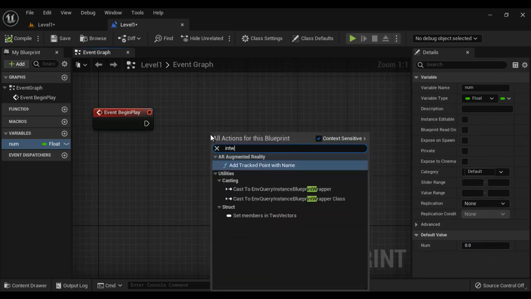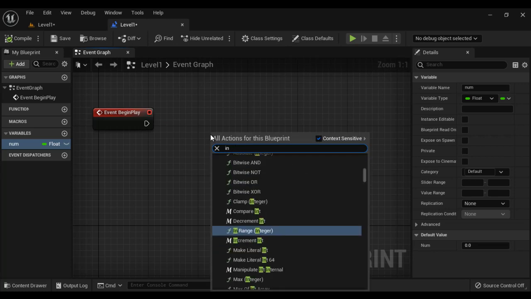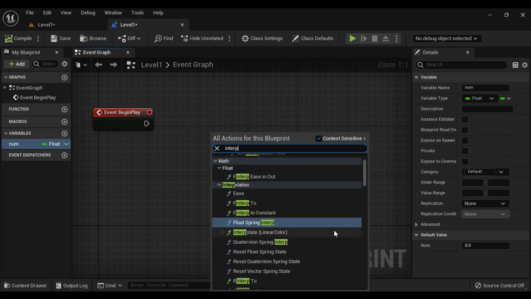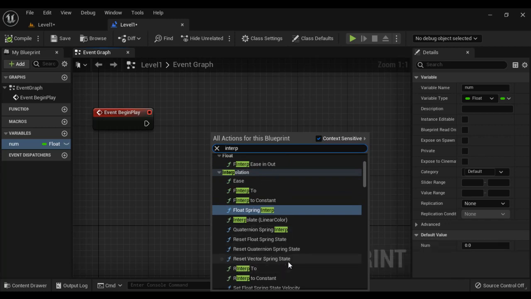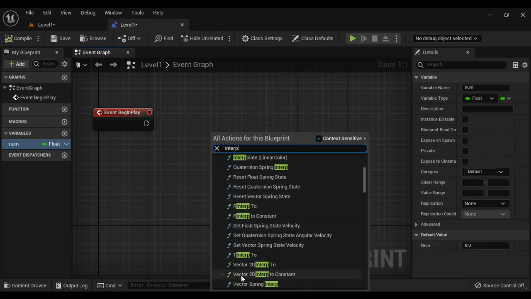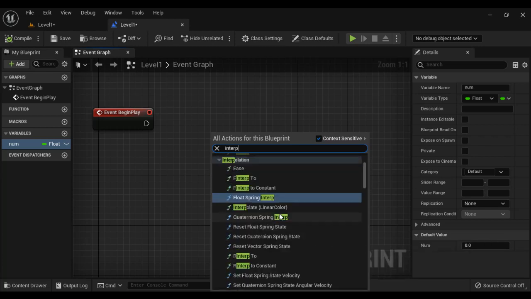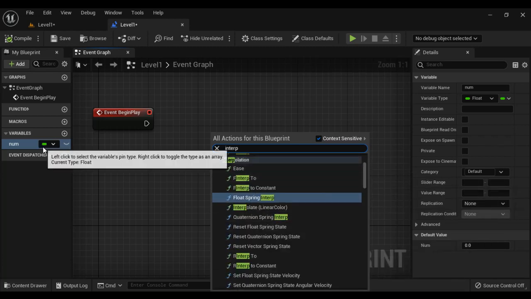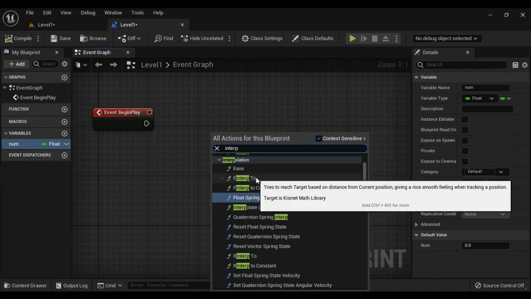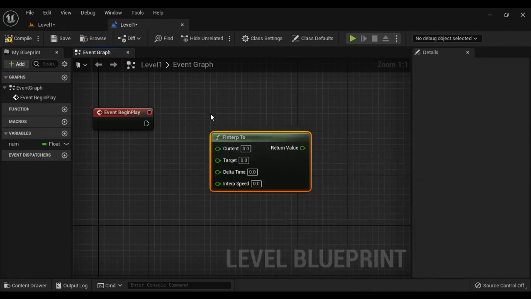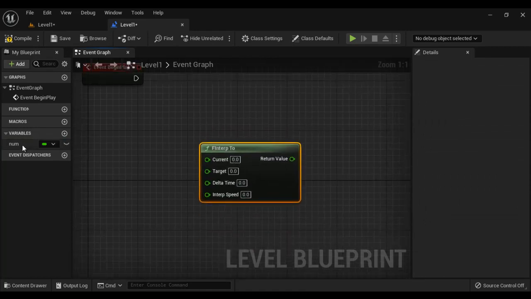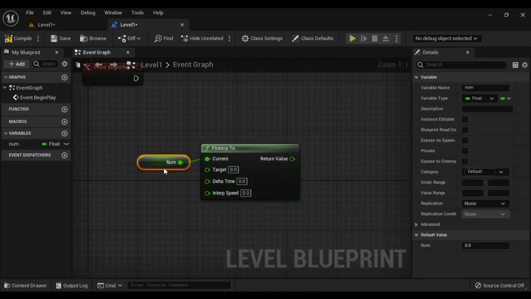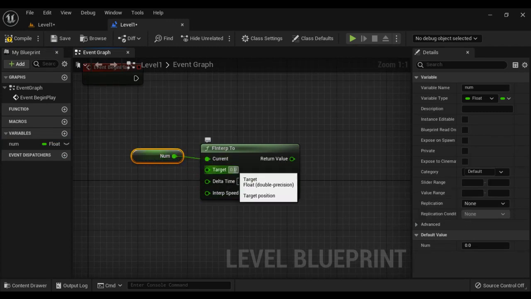Now I'm going to use InterpTo. We have many other InterpTos, like rotator InterpTo, vector InterpTo, transform InterpTo. Here I am using float InterpTo because I want to change this float value. Now I get the number and give it here as the current value. I want to change the number num from 0 to 100, so for the target value I give 100.